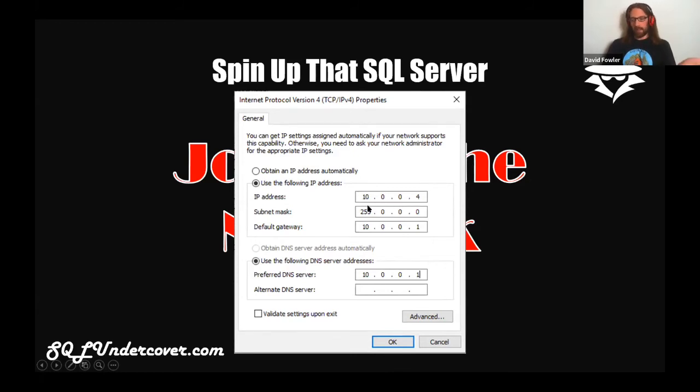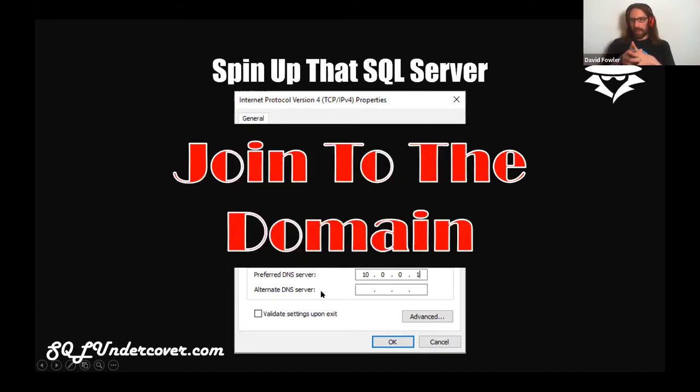Subnet mask, again, you just leave it as it is. The gateway, as I said before, we're not installing a gateway, but if we did, it would be living on my domain controller. So we point that at my domain controller's IP address, which in my world is always 10.0.0.1. The DNS server, again, points at the domain controller, which is 10.0.0.1. Once we're good with that, we hit OK, and we're joined to the network.